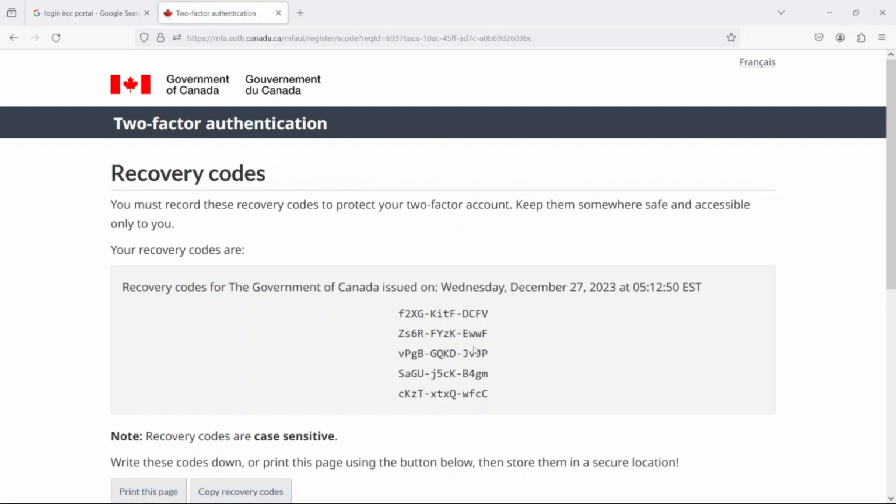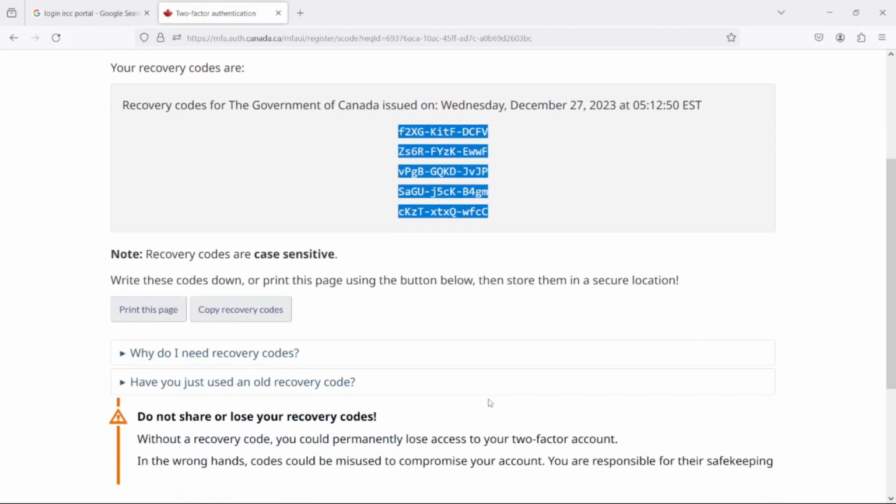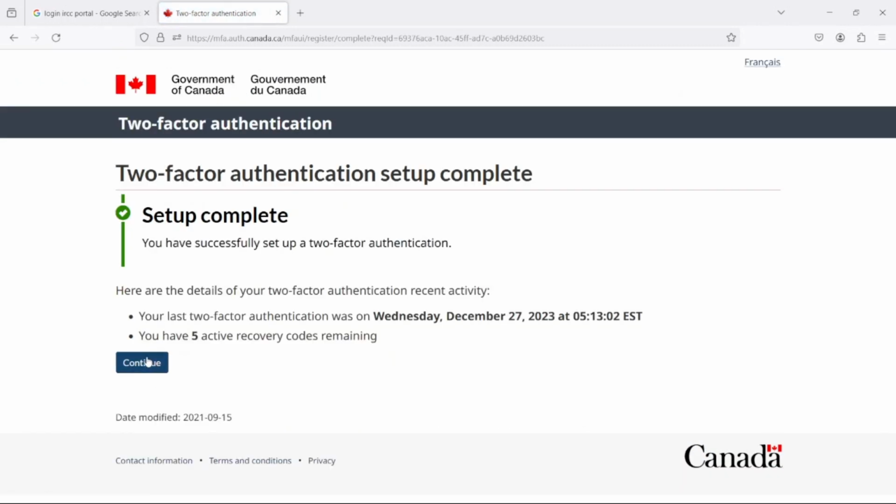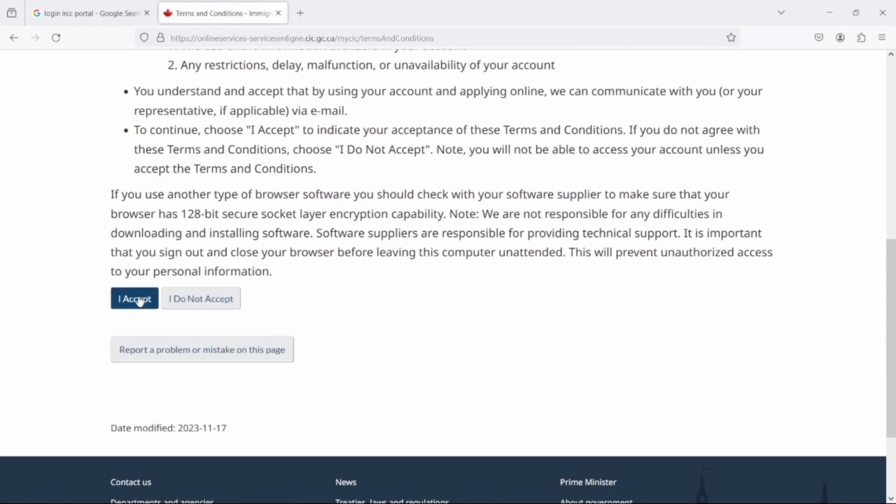They're giving you recovery codes. So you need to back up these recovery codes. Copy them and keep them somewhere. Then you click on accept and you continue again. Then you continue again. Give it a moment to load. Terms and conditions, you accept.